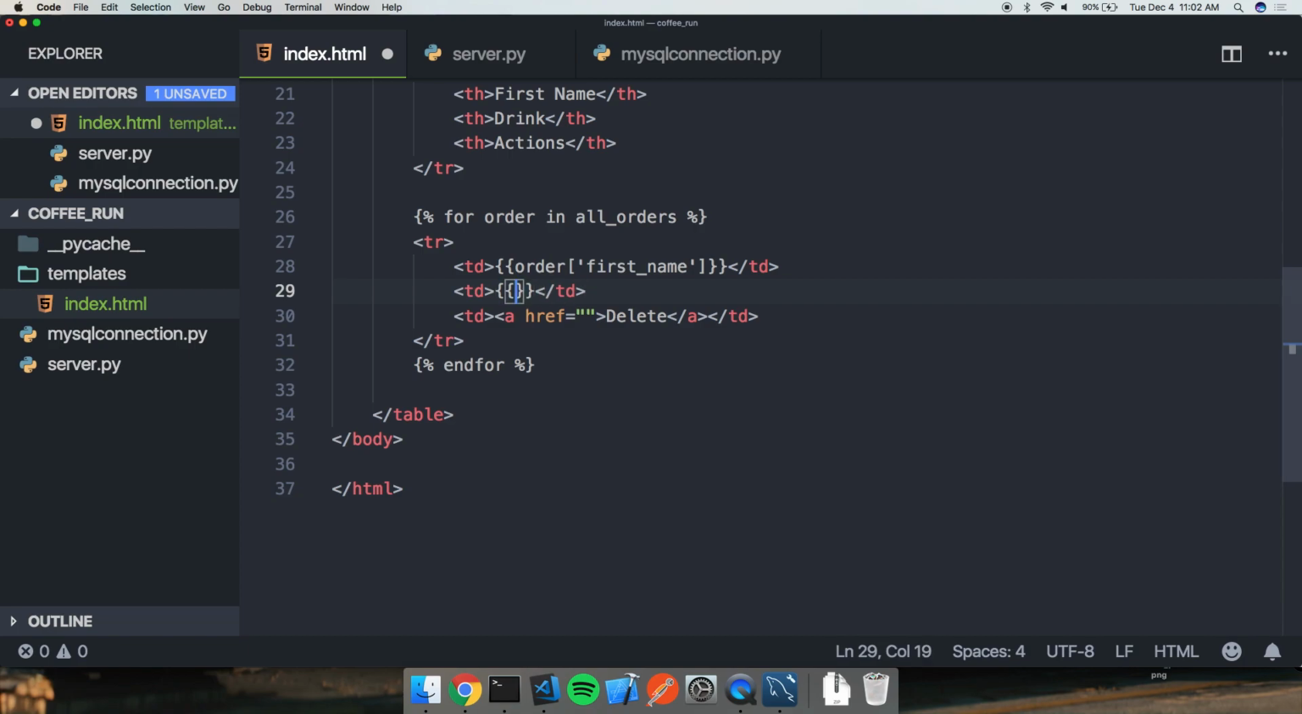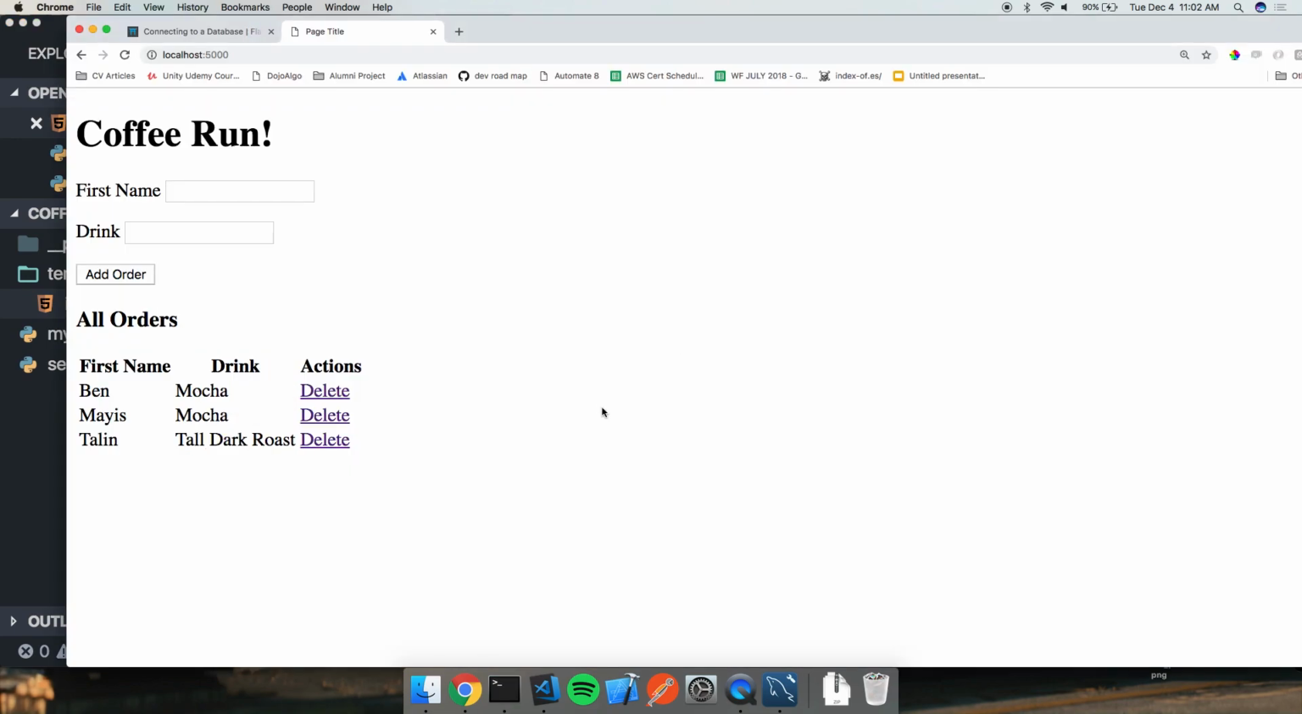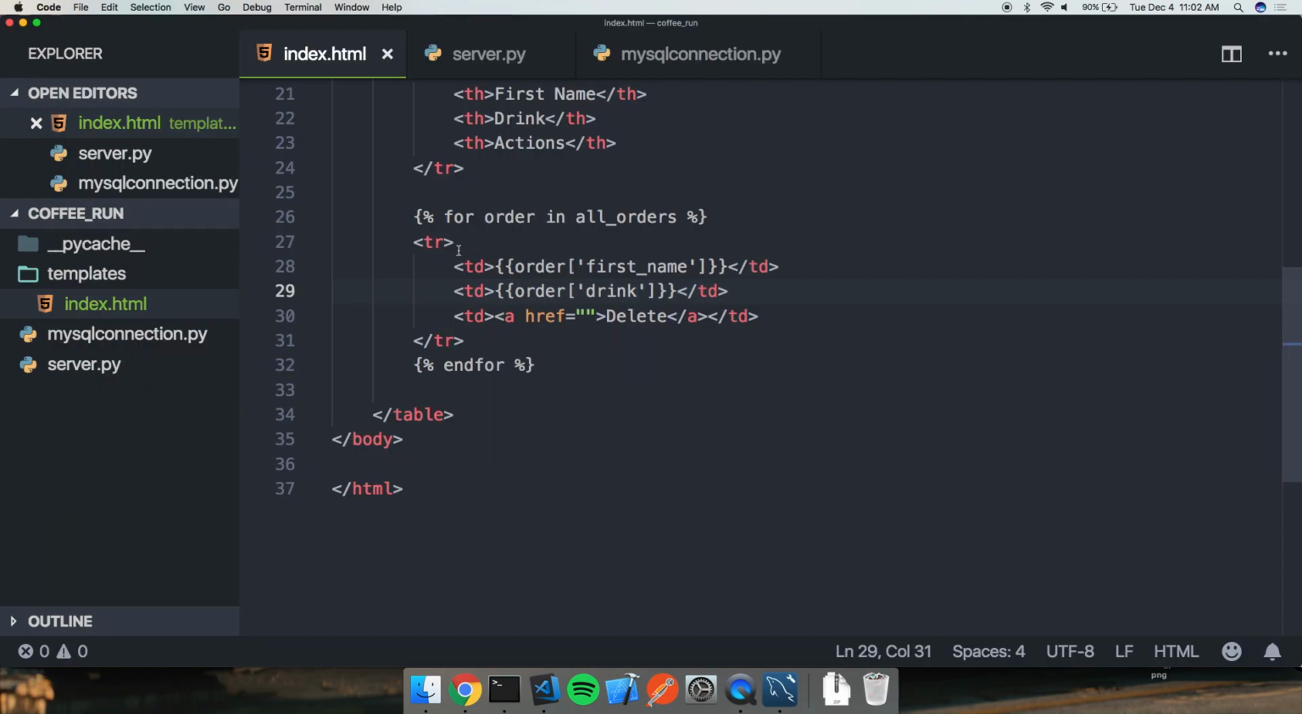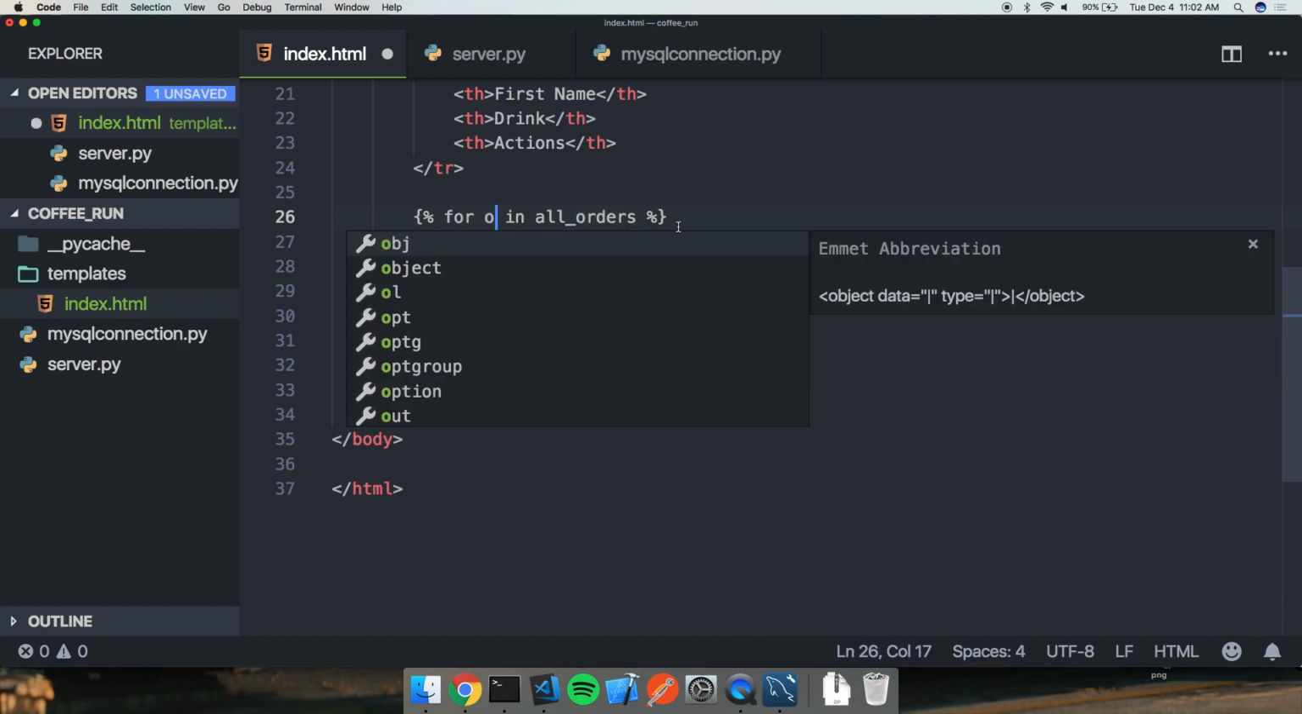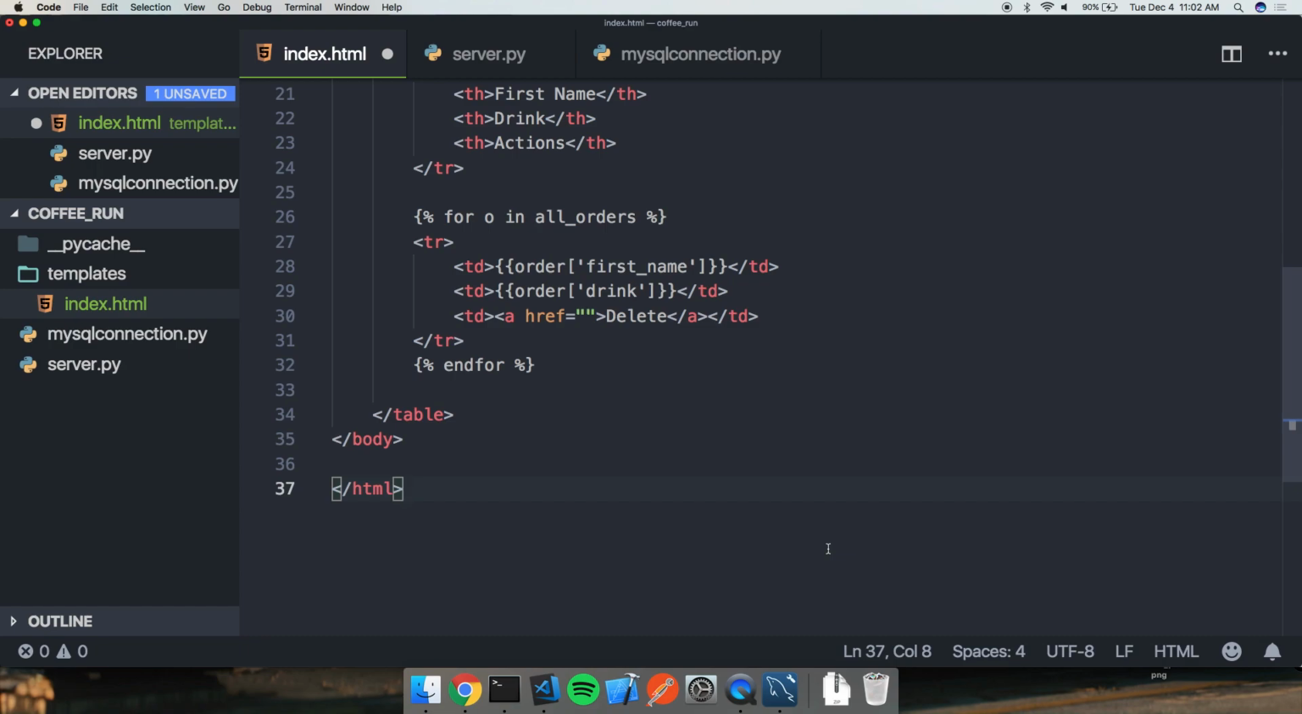Curly brackets, order, bracket, drink. Order, drink. And I can see the individual drinks we have, right? Pretty cool, right? Now, one important thing to remember is this order is just a new variable to describe each thing in the orders individually, right? For element in array, for order in all orders, you can do things like that in Python, right? So I could even call this O.